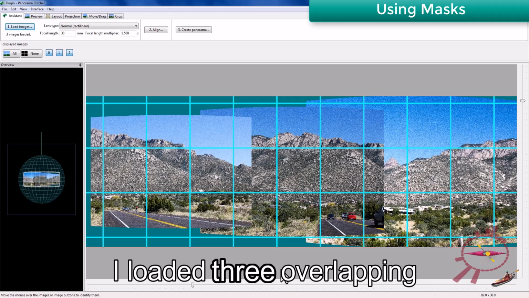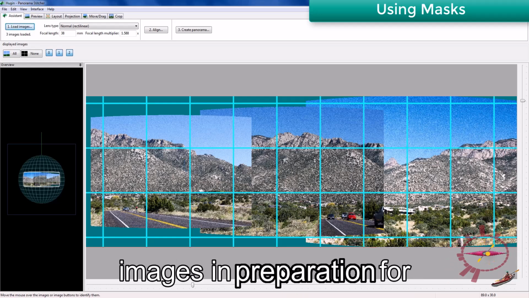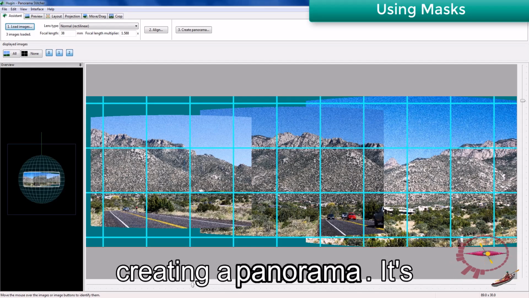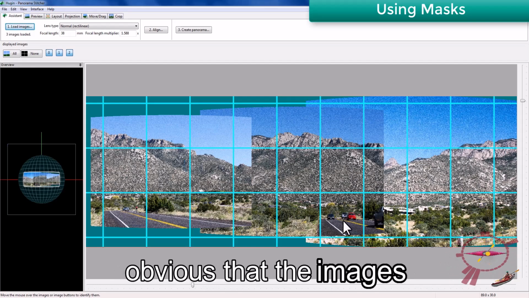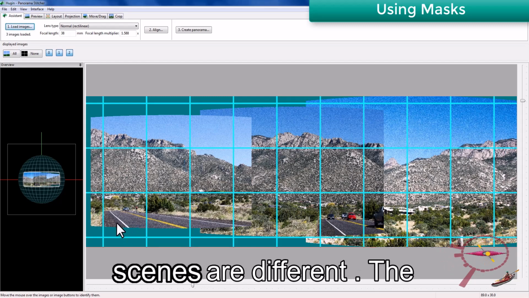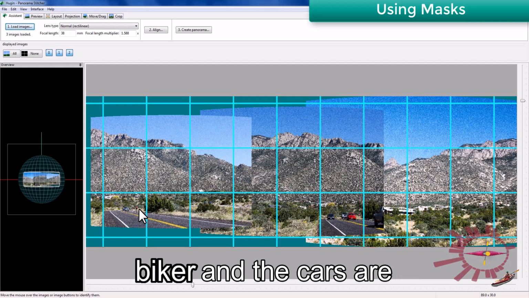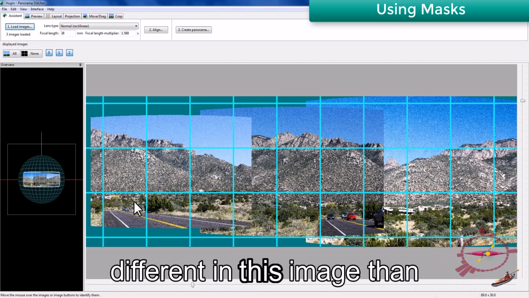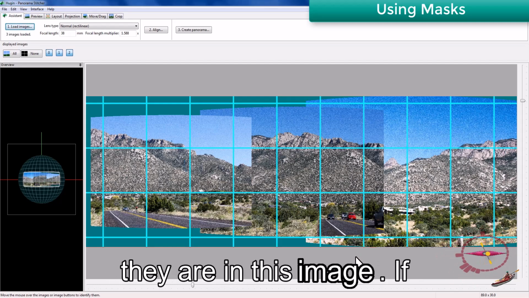I've loaded 3 overlapping images in preparation for creating a panorama. It's obvious that the images overlap in the area of this road. However, the scenes are different. The biker and the cars are different in this image than they are in this image.